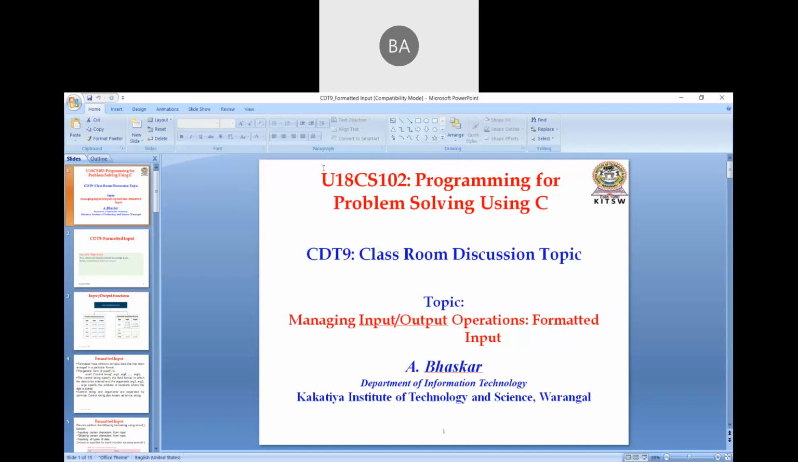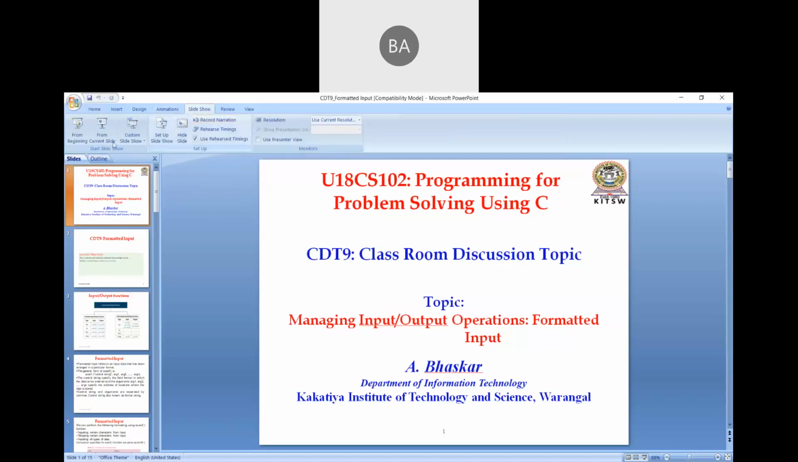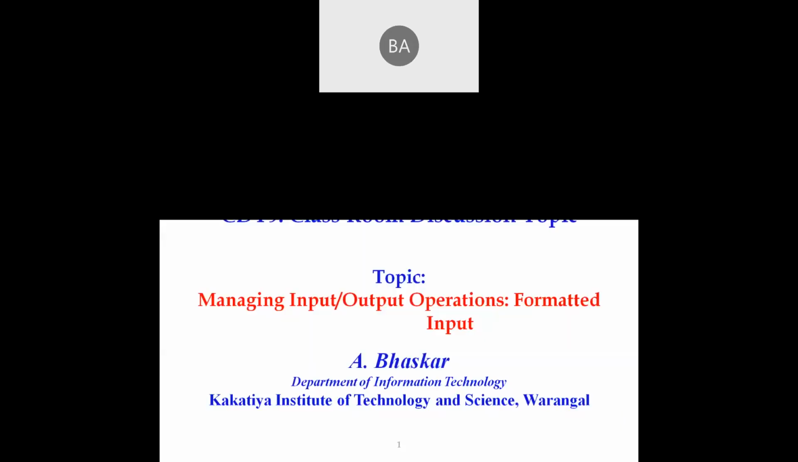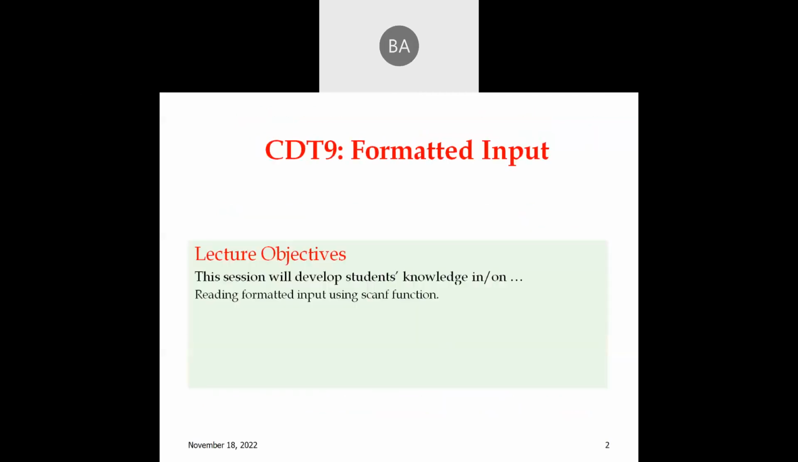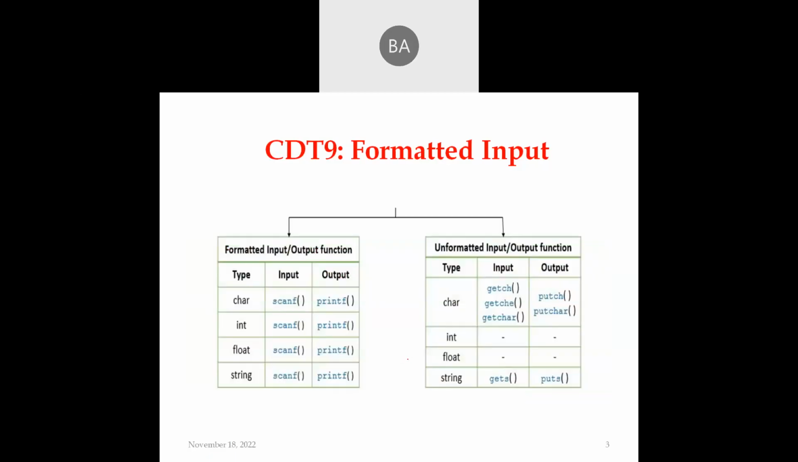Now, I would like to share my screen. This particular session is managing input output operations. Under managing input output operations, we have this formatted input. This session will develop the students' knowledge on reading formatted input using the scanf function.